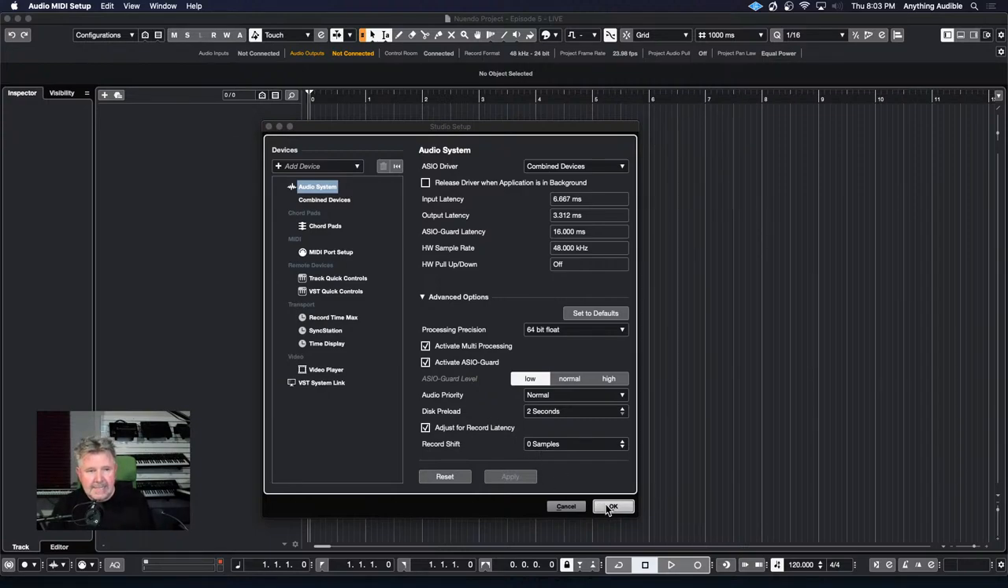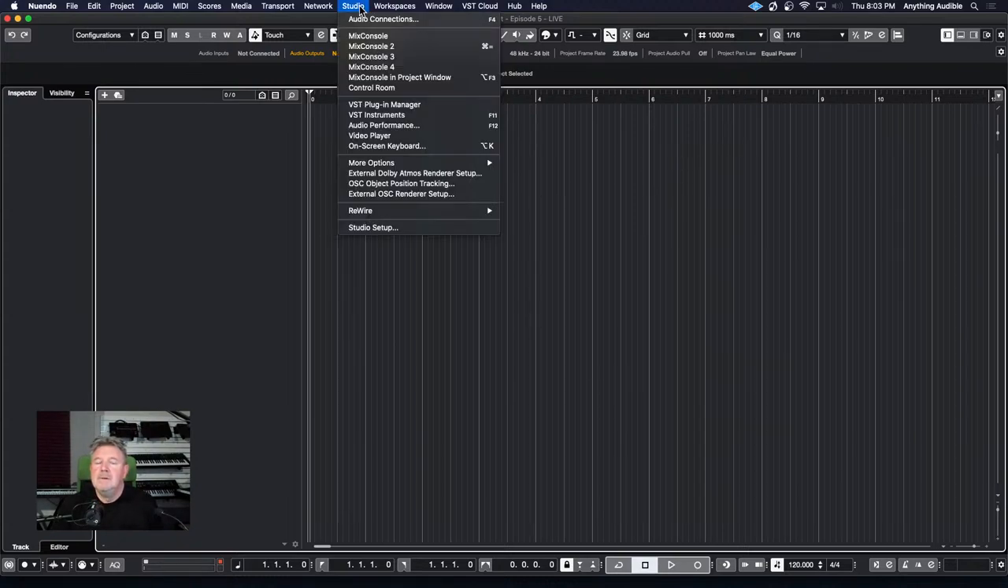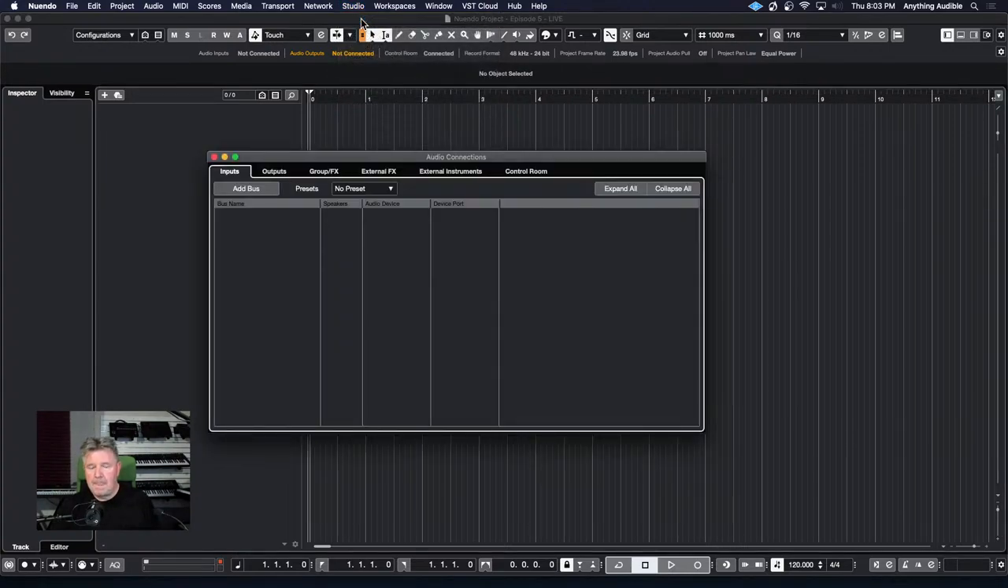Right, so let's actually start making some inputs. That's audio connections, right here. And I'm going to start with inputs. I've got a few things that I'm using today to demonstrate this for you. So the first thing I'm going to do is create and add a bus.